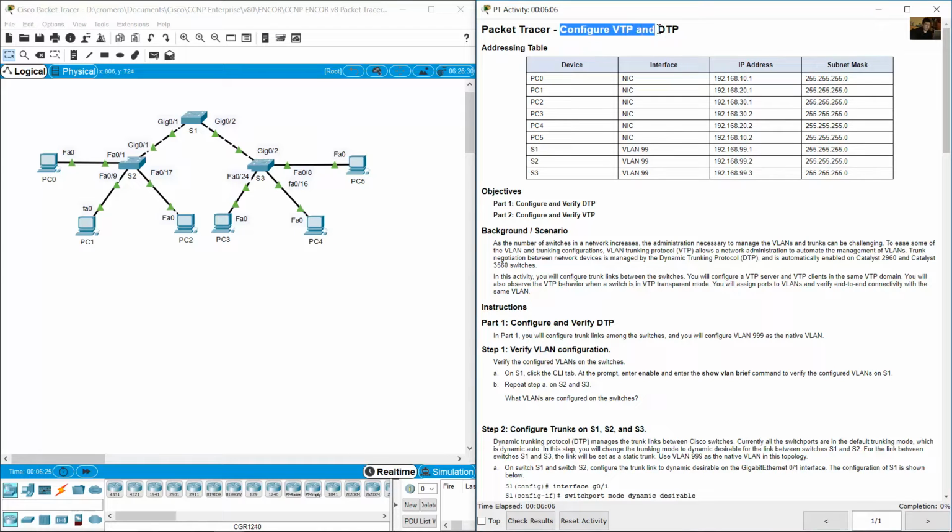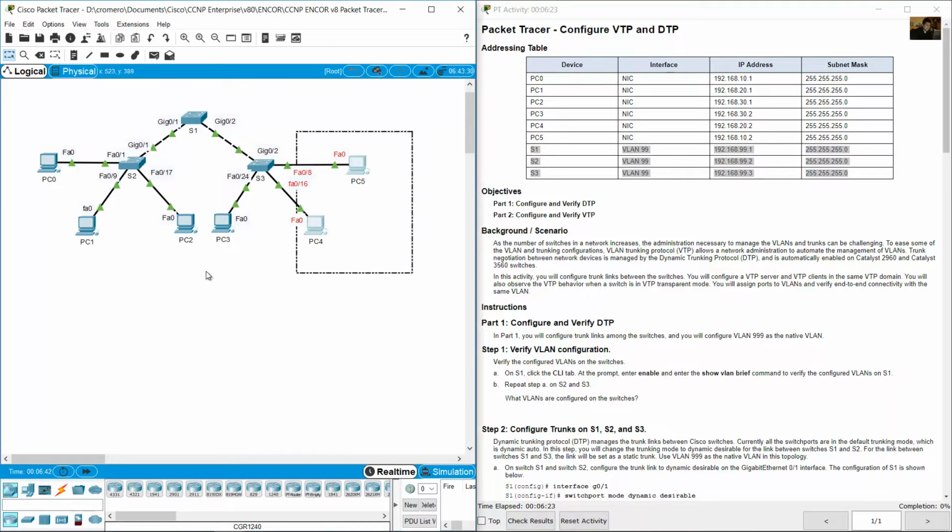Configure VTP and DTP. Addressing table, 6 PCs and 3 switches. Okay, 3 switches and PCs.